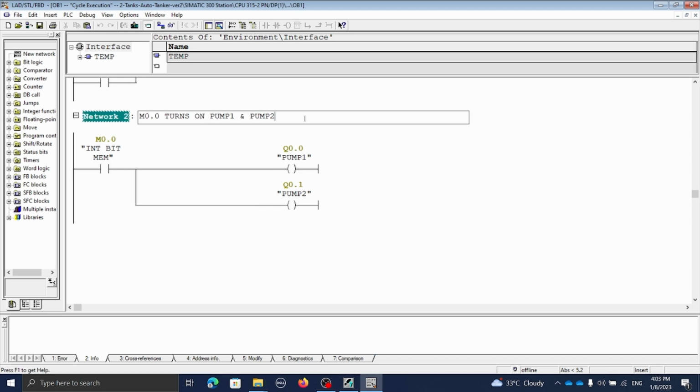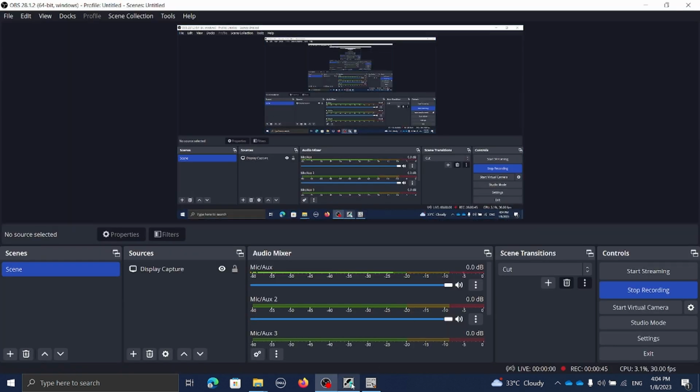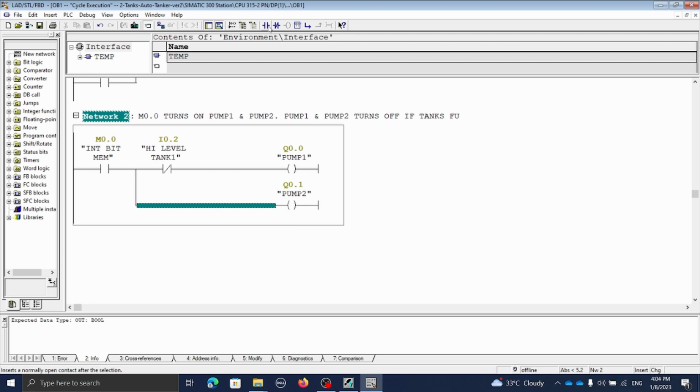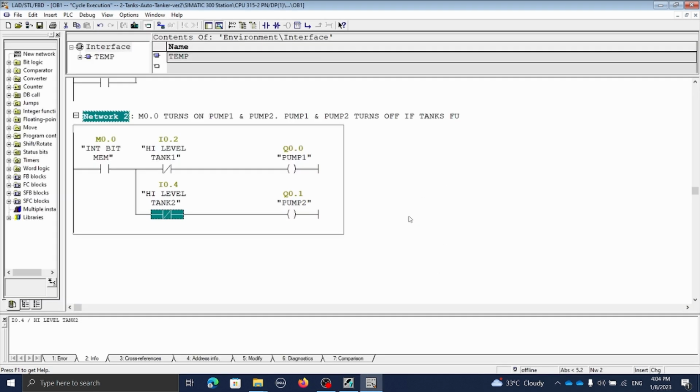And from the simulation from Factory I/O, we know that PAM1 and PAM2 turn off if tanks full. Both tanks are full if the high level of tank 1 and the high level of tank 2 are reached. Okay.